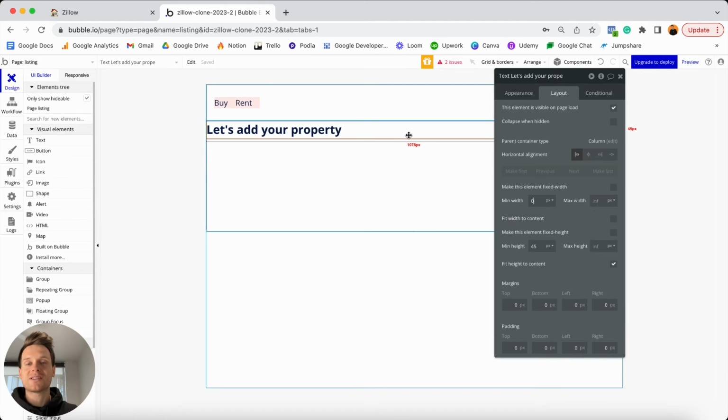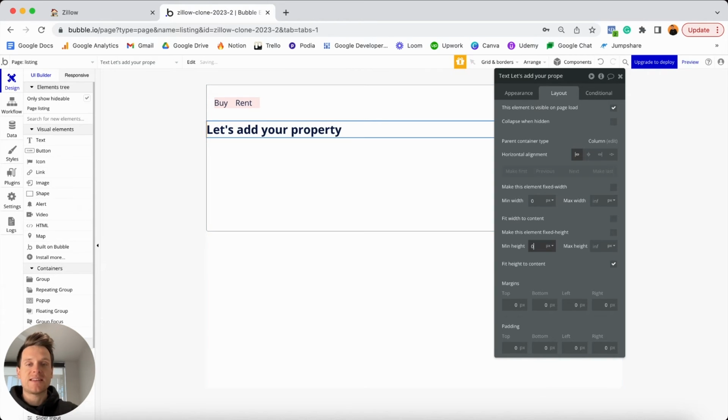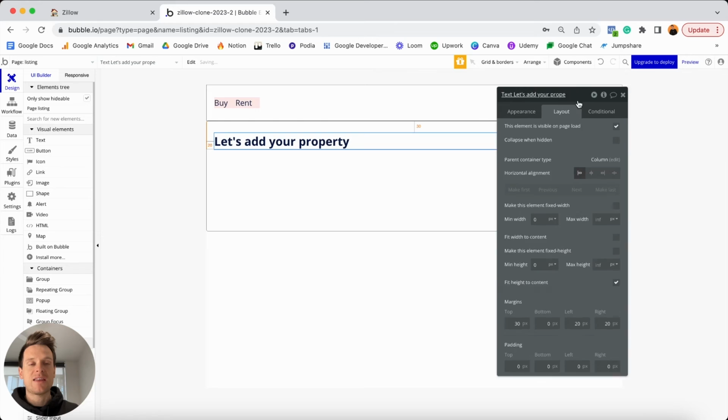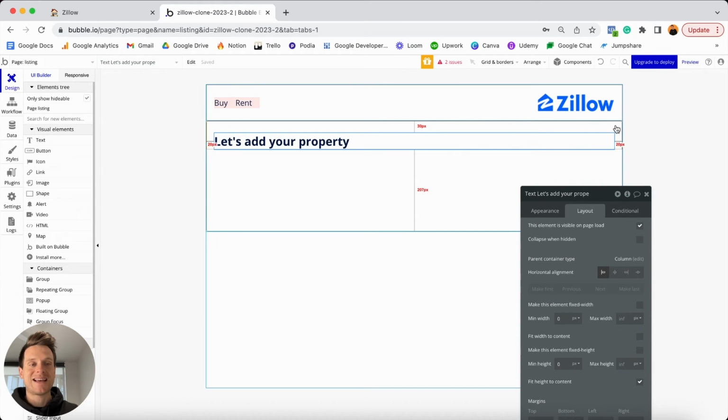So now, of course, this is going to take up as little or as much space as it can inside of my group. For the height, I'll also set this to be 0, and that's going to collapse nicely around all of the text inside of it. And then finally, for the margins around this text element, I'm going to add in 30 pixels of margin at the top, 20 on the left, and 20 on the right here. That way, this ensures that this text element doesn't touch the borders of my actual group. Now, below this text element, I'm going to add yet another.